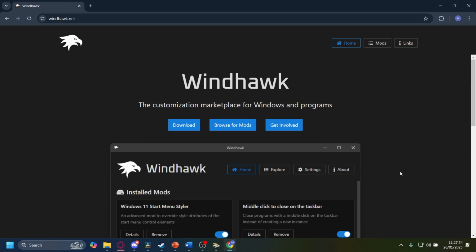Hi, today I'm going to show you how you can completely change the look and feel of your Windows 11 taskbar and start menu. So we're going to install an app called WinHawk. You can see the app is on winhawk.net. Just click on download here. Now on downloads, it'll just download the app real quick. Let's just wait for it to download.